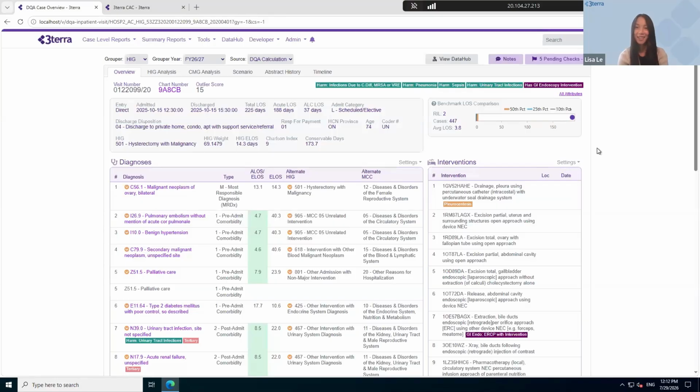Amazing. Thanks, Jamie. This is helpful. While we're here, what other features might be worth exploring in the case overview screen? Yeah, this screen is packed with different tools to help you understand what happened during this visit.